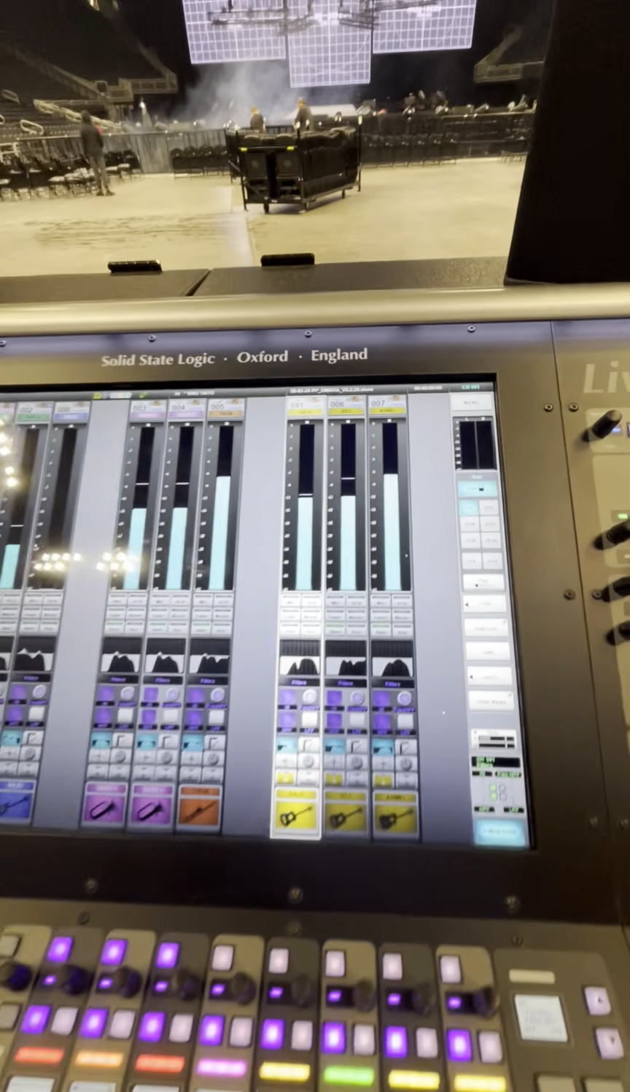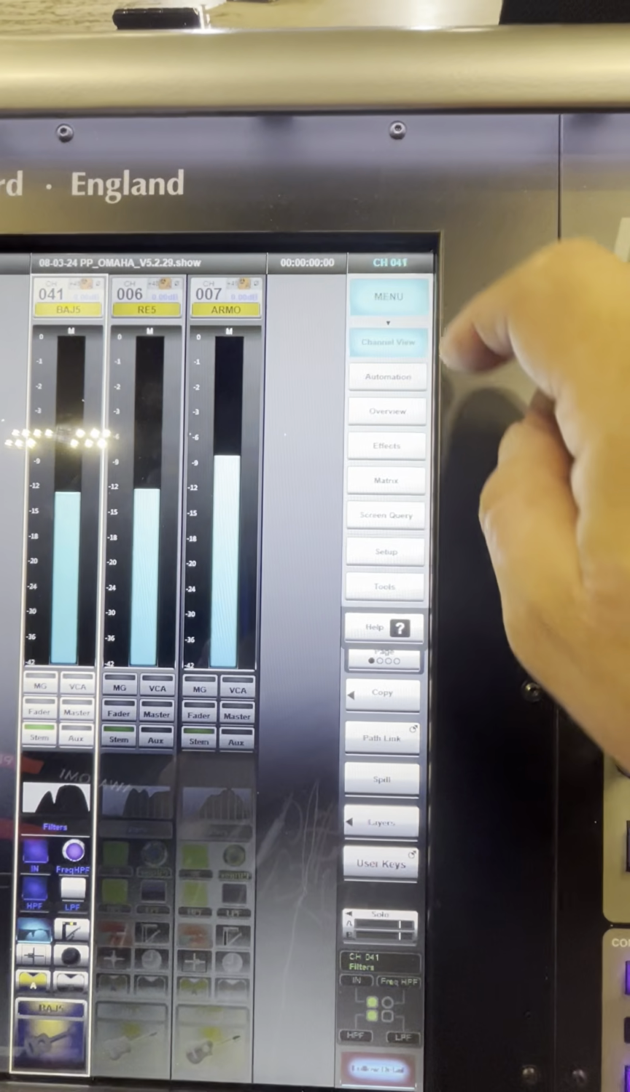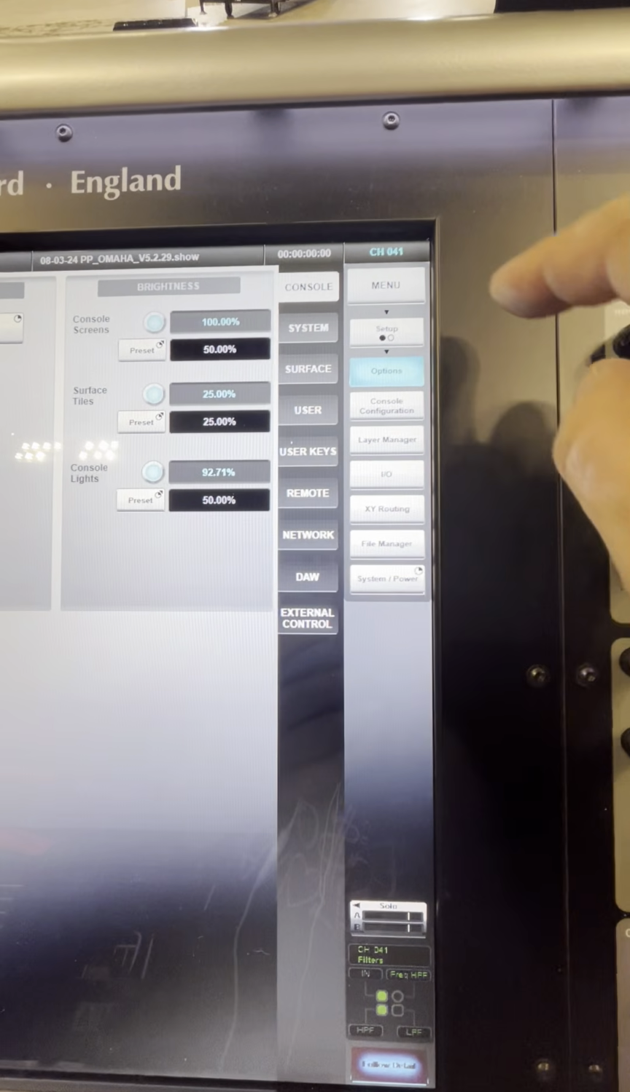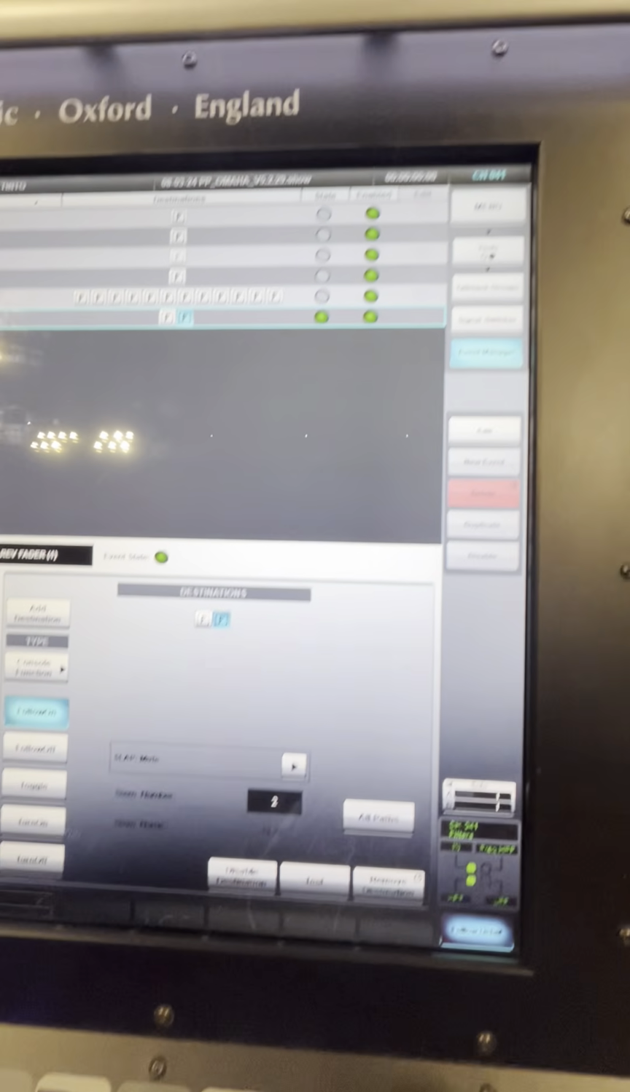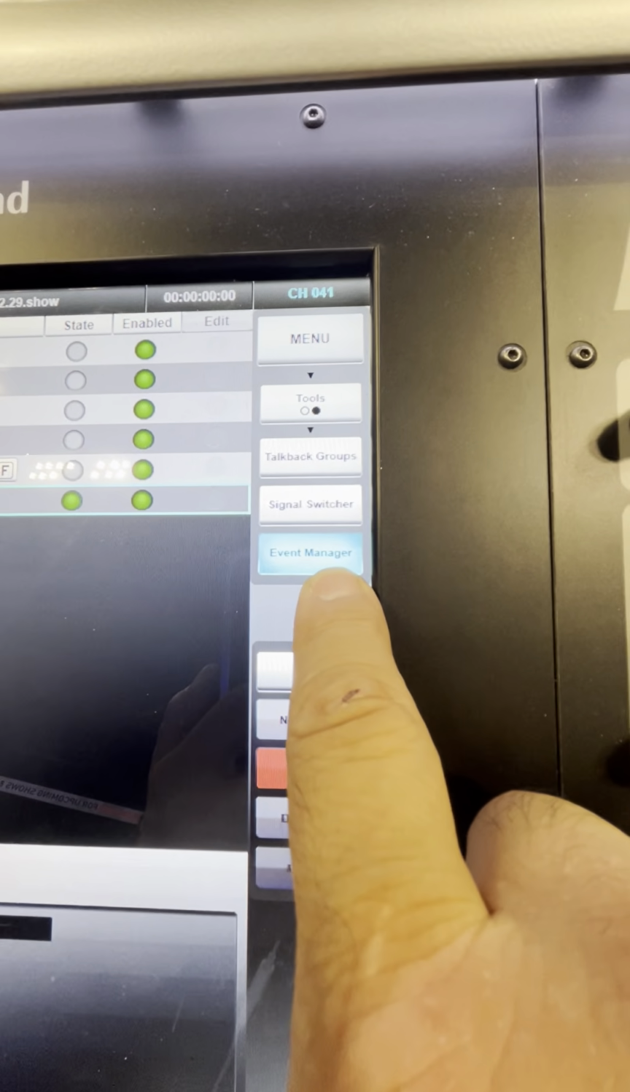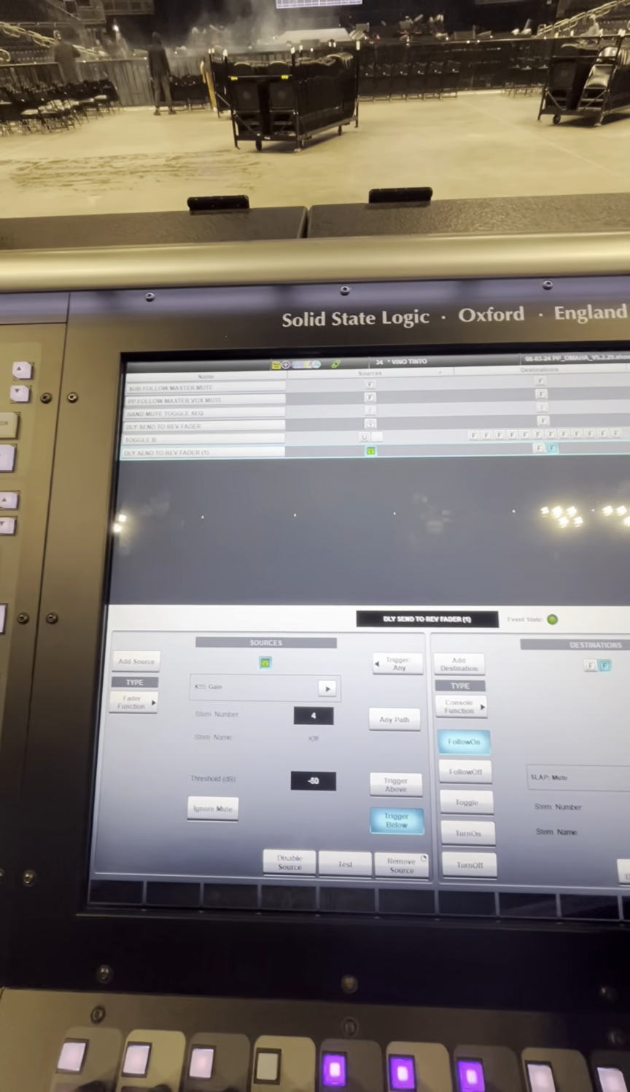Today I would like to talk really quick about menu setup. Let's talk about Event Manager. So what is the Event Manager?